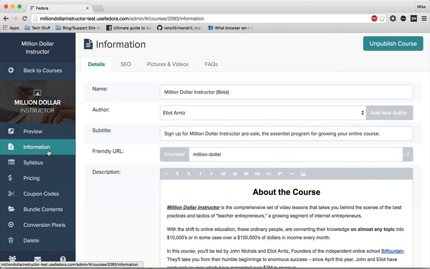Hi, and welcome to another tutorial on how to get the most out of your Fedora school. This time around, we're going to look at how to add content to your school.